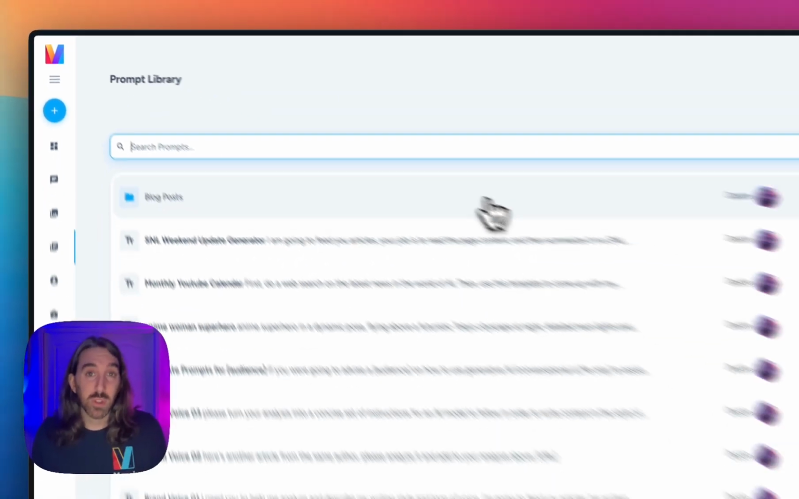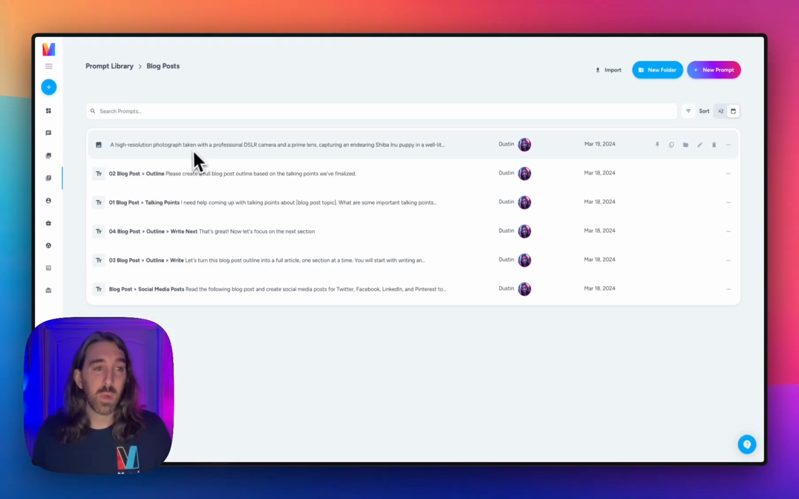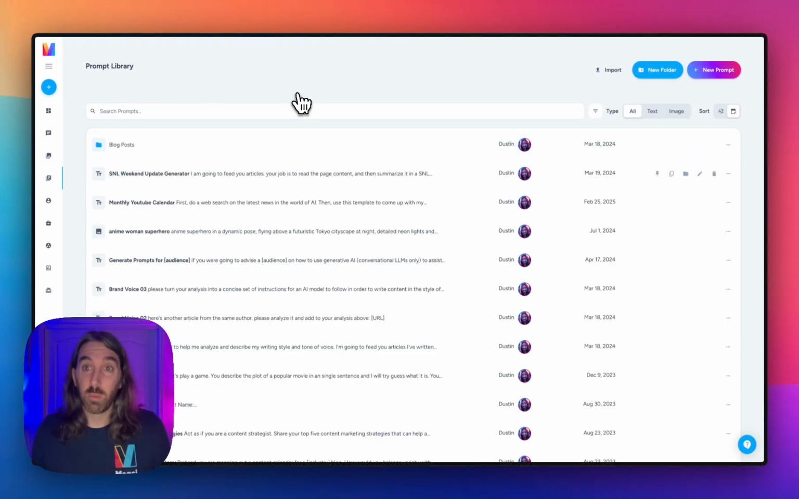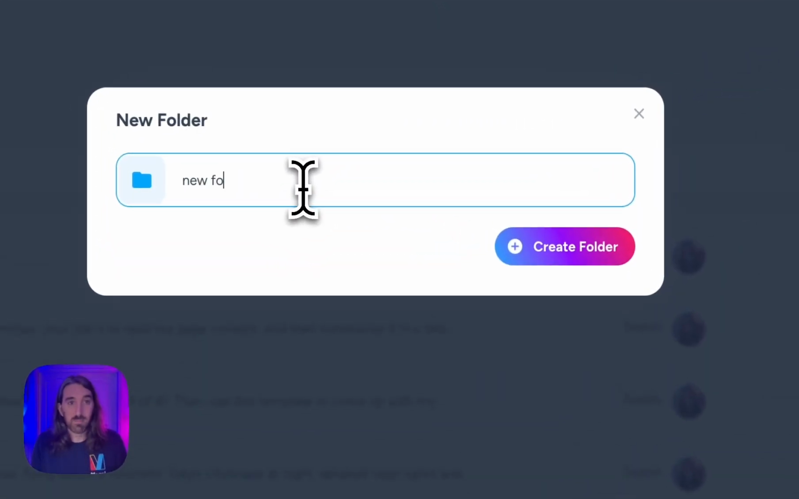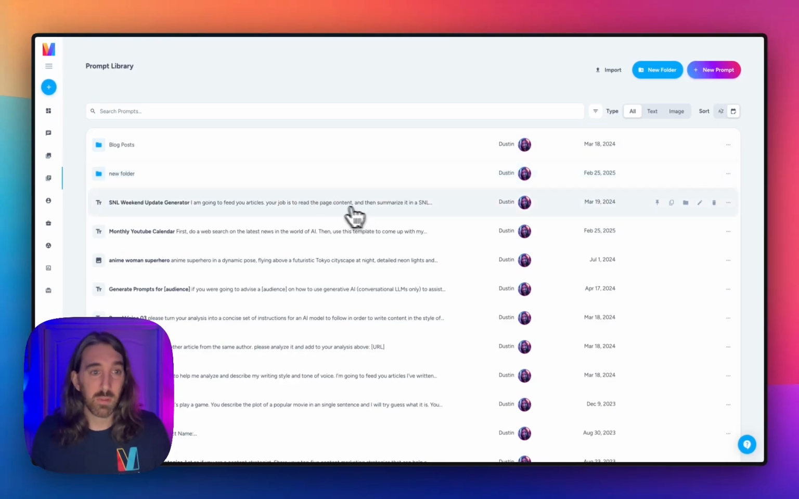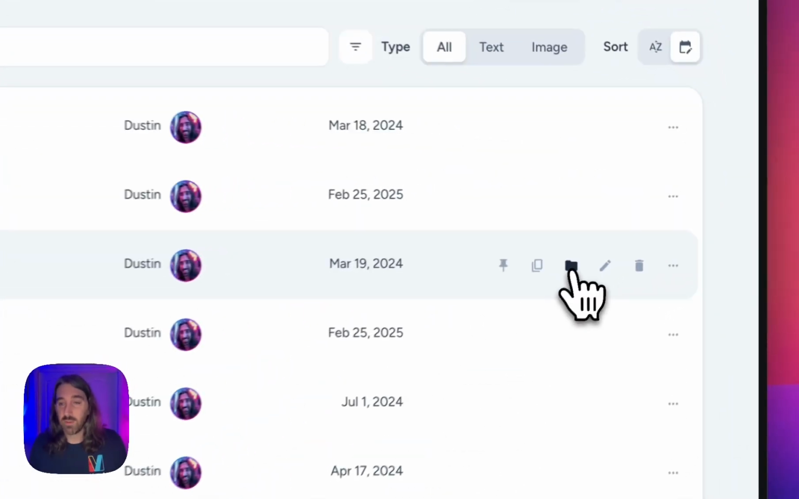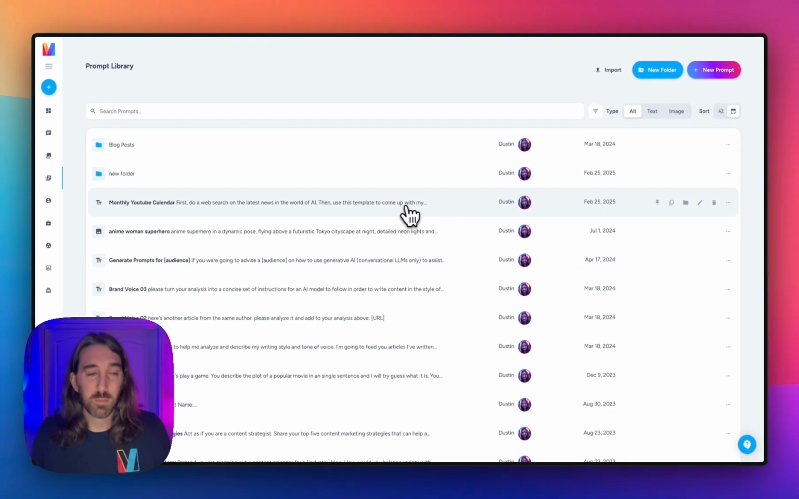We also have prompt folders. So if you want to stay organized and keep your prompts in folders as well, we allow you to do that in the same way that you can with your chats. You can just click on create new folder, give it a name, hit the create folder button, and then you have a new folder. And then whenever you have a prompt that you'd like to move into that folder, hover over it, click on the folder icon, and choose the folder that you want to move it to.